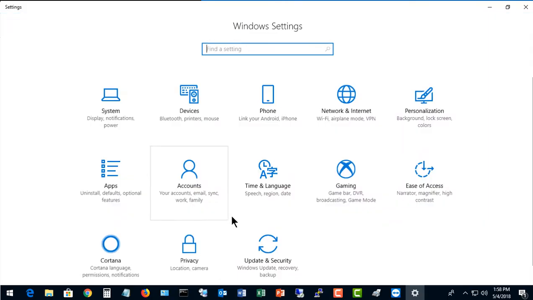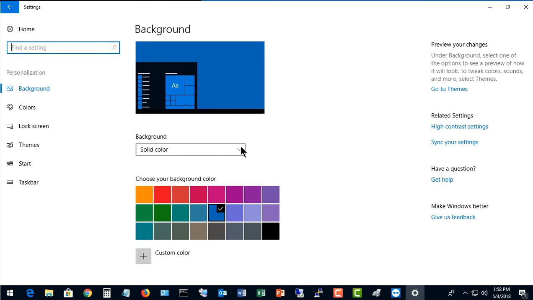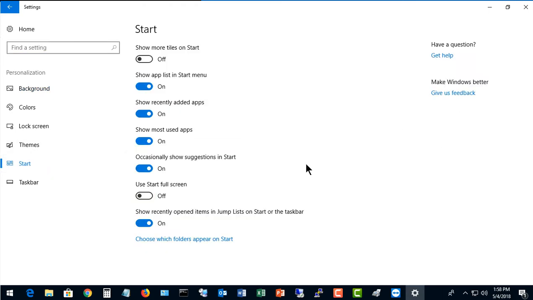Now this option used to be available in the Control Panel Taskbar applet, but that is now being replaced with this new option. So we'll click on Personalization, and then we'll click on the Start link at the bottom, or on the left-hand side. Now we're going to go to where it says Show recently opened items in jump lists on Start or the Taskbar. And we see that it's turned on.